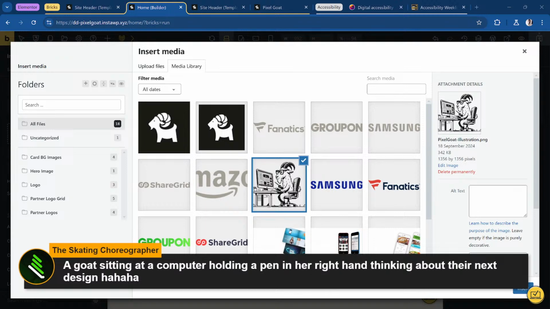Okay, a goat sitting at a computer, holding a pen in her right hand, thinking about their next design. Okay, we'll just go with this for now.